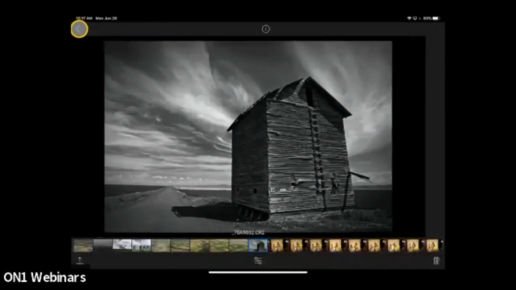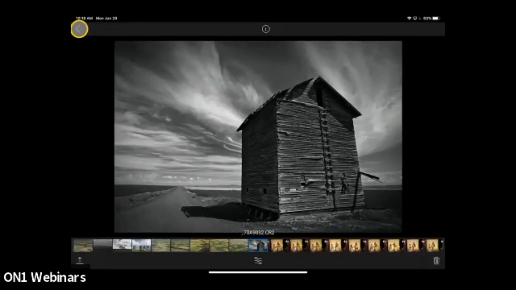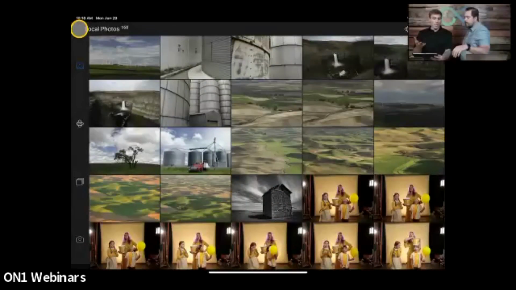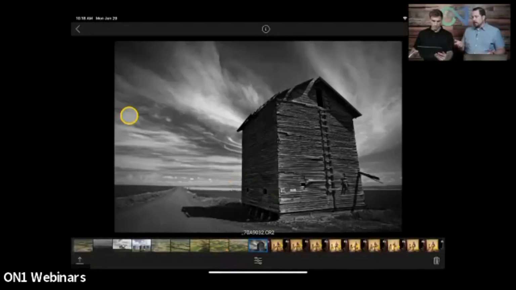I'll tap this arrow. This will take me back, and that's basically saving those edits. Yep. So then these edits are going to be synced across all of my computers and devices so that I can modify them from anywhere at any time. Yeah, exactly. And if you wanted to share this photograph, it's easy to share. You can share singles or multiple photos. You just tap on the share button.